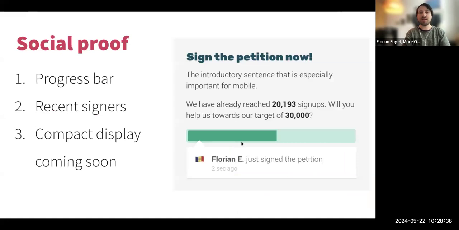Another thing that I can tell you that we're quite far along on the roadmap is social proof. We've rolled out the progress bars, we've rolled out the first version of recent signers. And what we're currently working on is a compact version of recent signers and progress bar combined. So that is what you can see here on the screen.